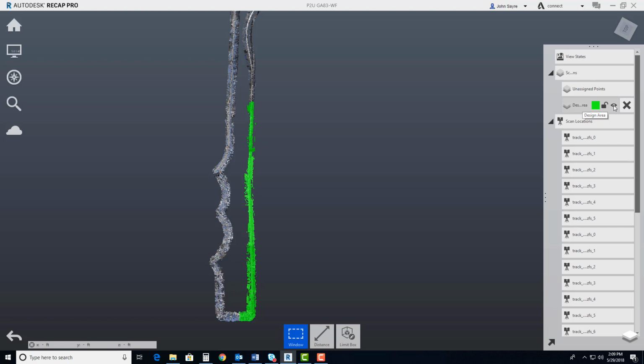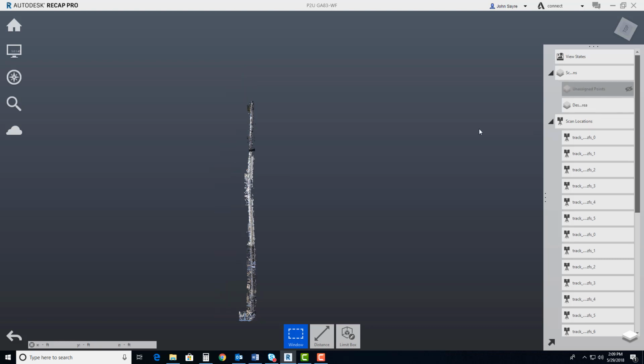If I was to turn off my design area region, then everything else would show, which is all under unassigned points. The design region is the region that I want to export out and bring into Infraworks to create a surface. So I'm going to go ahead and turn off the unassigned points. That leaves me inside of my model with just the point cloud information that I'm wanting to work with today.